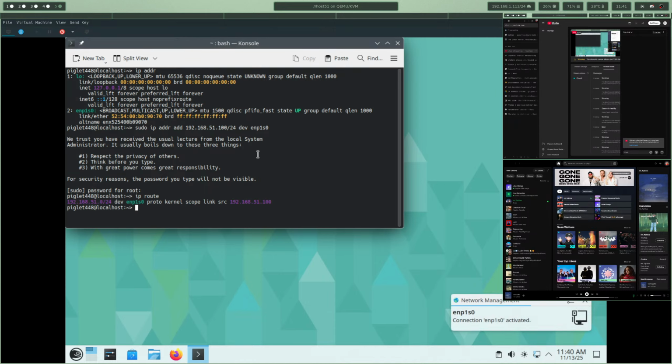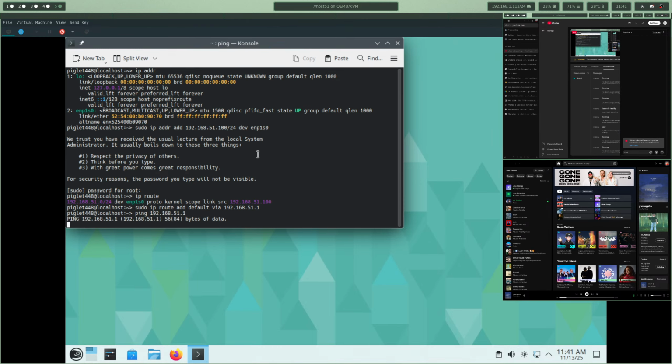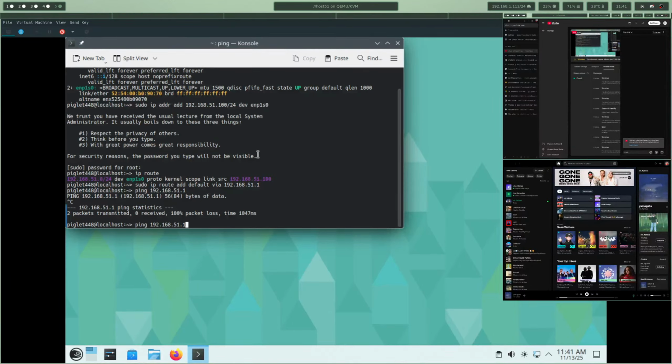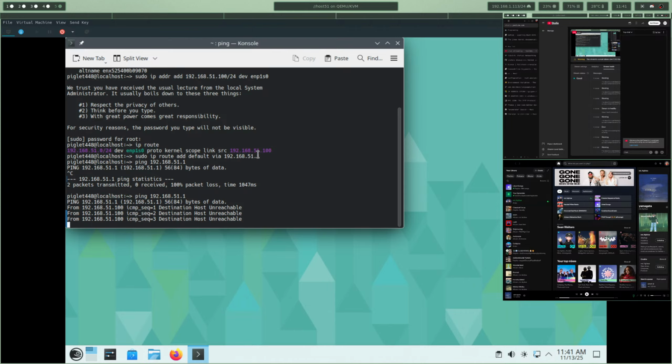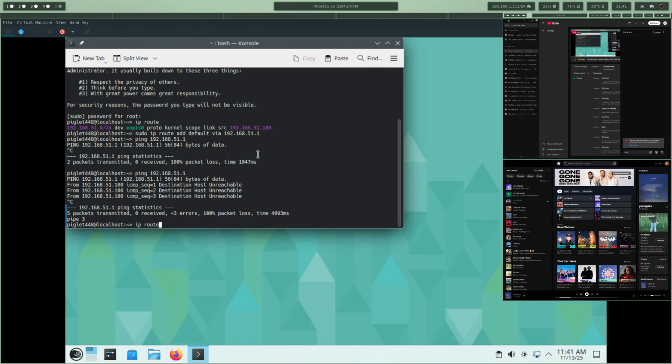IP routes. I have the default gateway. We only need the default gateway for these. It's going to be via 192.168.1. Should be able to ping the router now. Unreachable. Why is that?